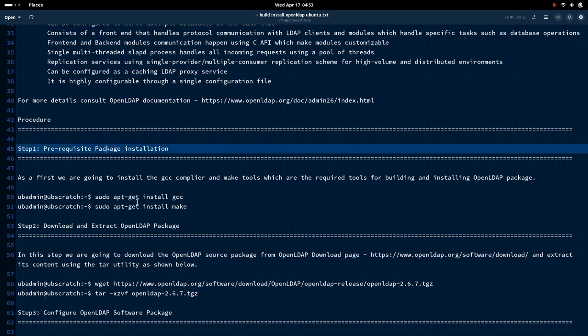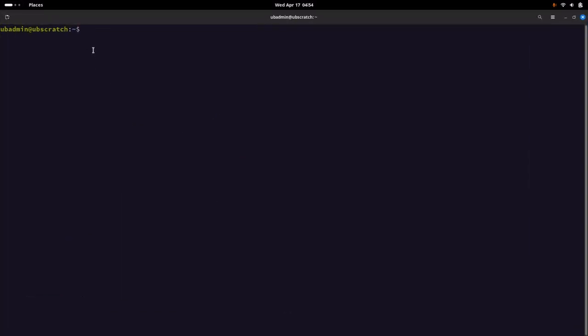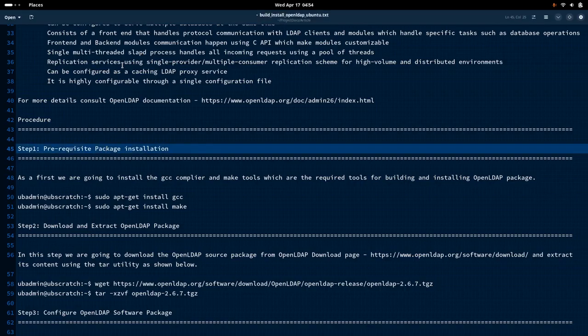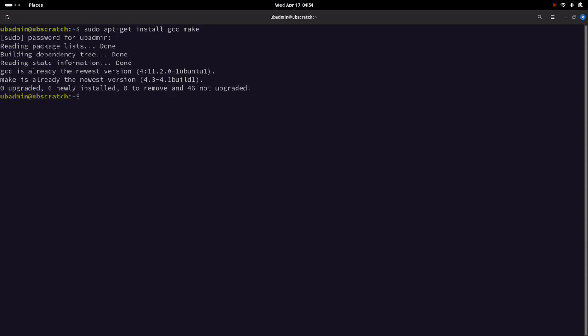As a first step, we need to have the necessary packages installed on our system, that is GCC and make. On an Ubuntu desktop operating system, by default the make and GCC packages are not available, so we need to install GCC and make as a prerequisite step, because these are the very basic packages required to compile, build and install the OpenLDAP source package. I already have these packages, so it is good. Let me clear my screen.